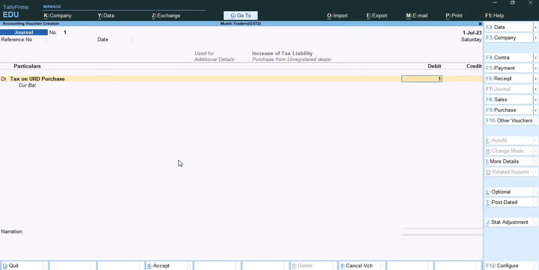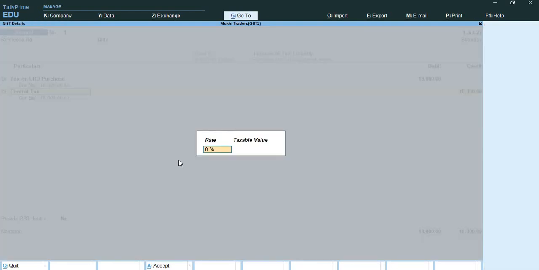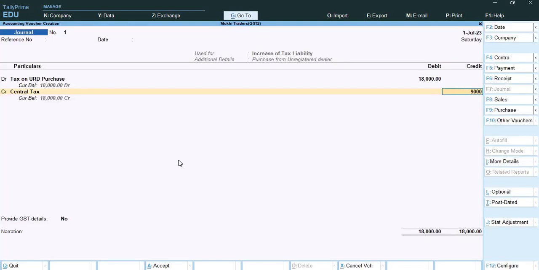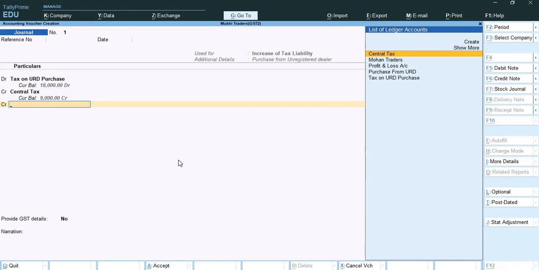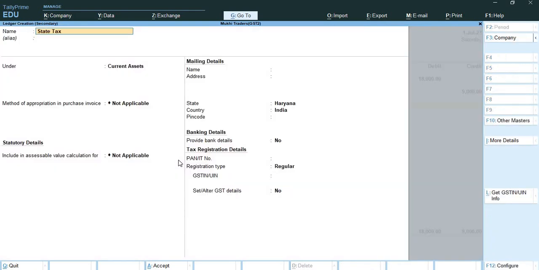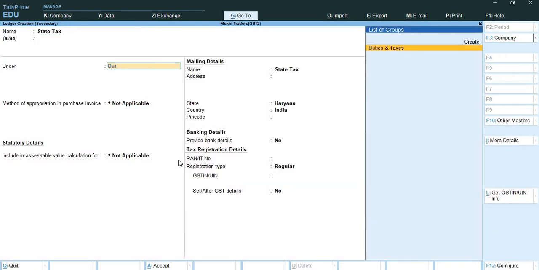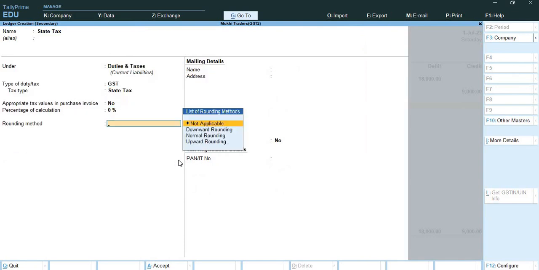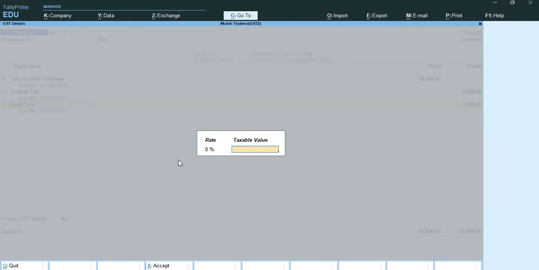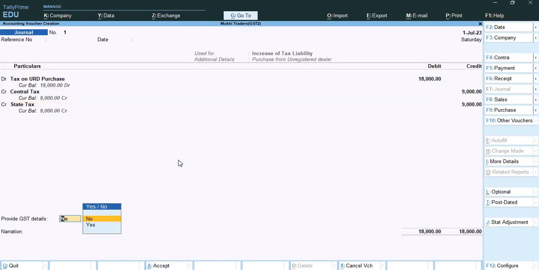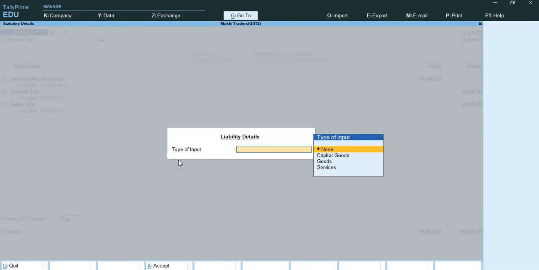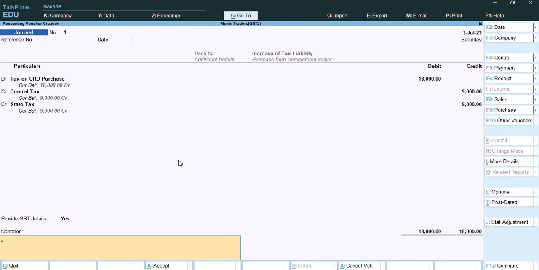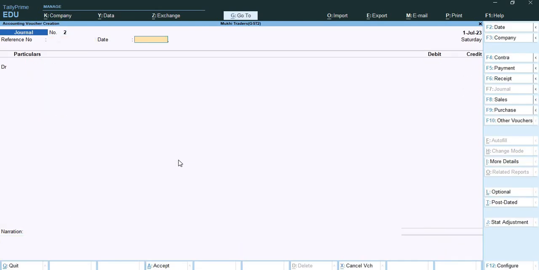It is 18,000 and credit my central tax 9,000 and credit my state tax 9,000. Alright, so this way my entry is done. These are goods. Okay, this entry is done.